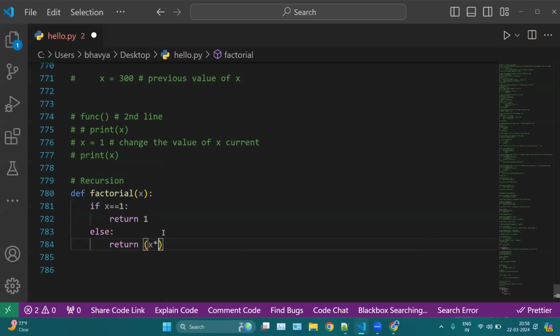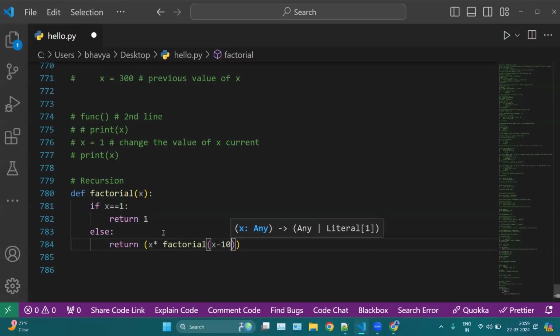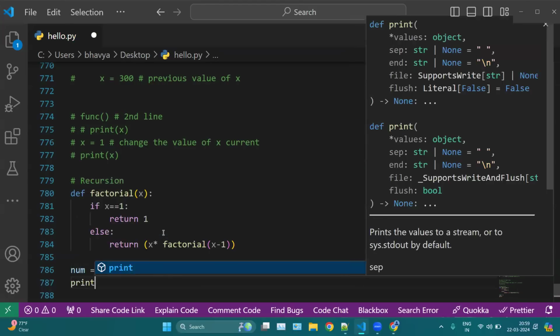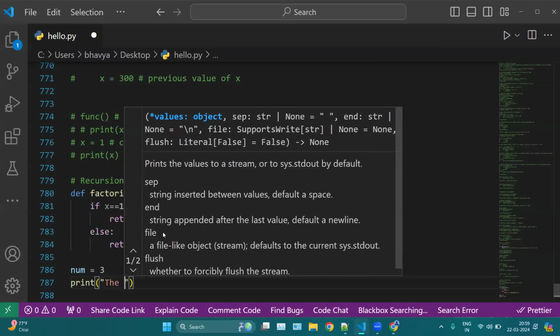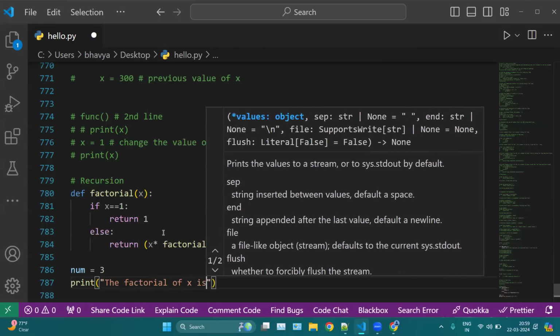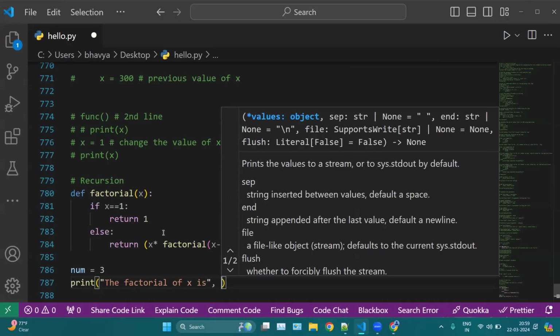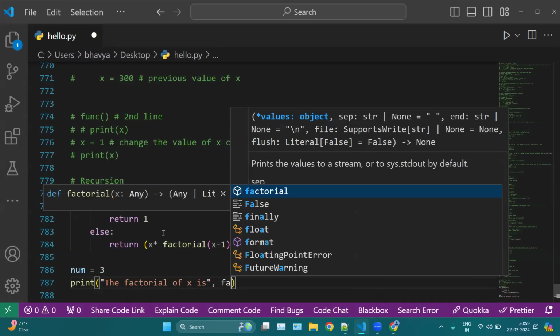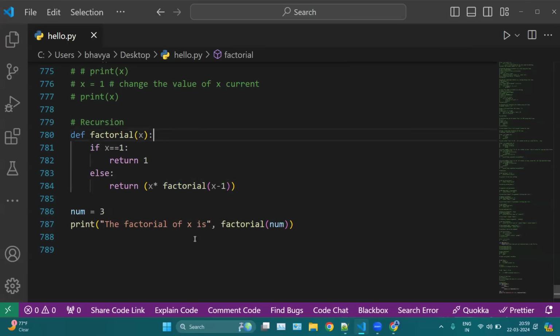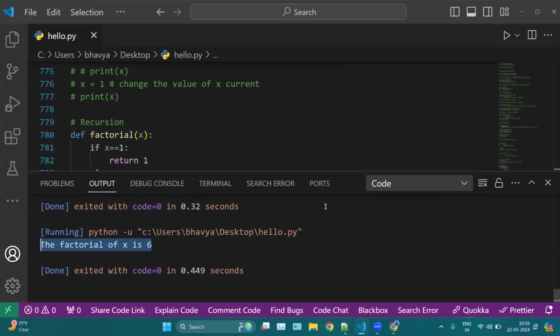x multiply, and then here I'm calling the function factorial again with x minus 1. Simple. Okay, and then let's say my number is 3. Then I can use print, let's say the factorial of x is, and we call our function factorial with our number. So what is the factorial of 3? 1 times 2 times 3, which is 6.